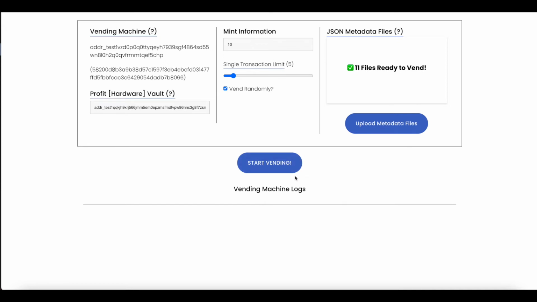What the Start Vending button is going to do when I click it is start a process that runs in our browser. And the process running in your browser is on a loop that every so often checks for new money coming in to the vending machine address. So what's important to note here is you cannot close the tab. If you close the tab, you will close the vending machine. Now that shouldn't be a problem, but you will have to know which metadata files and how many you have already vended.